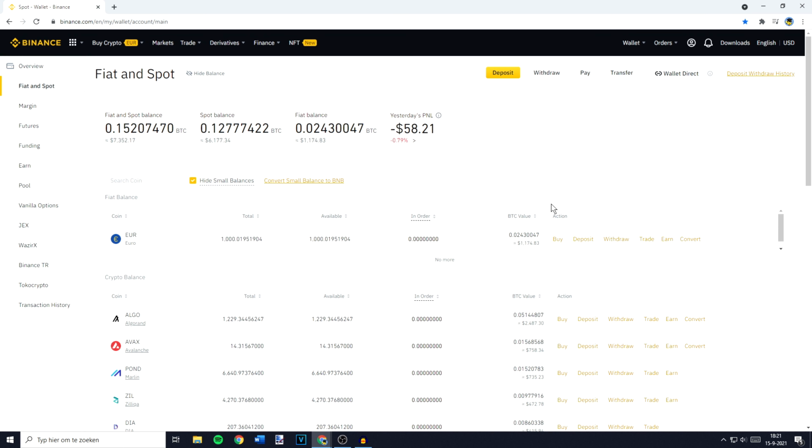You'll then be sent over to the Fiat and Spot page of Binance. Here you will see the fiat balance, the crypto balance, and in general just an overview of your wallet. And right here, you will see yesterday's PnL. So if you want to see your profit and loss page, you need to click on this arrow right here.